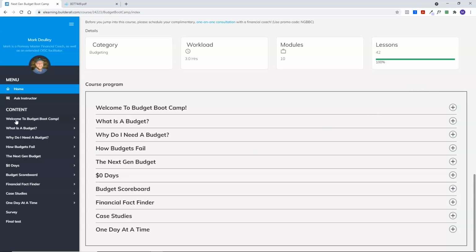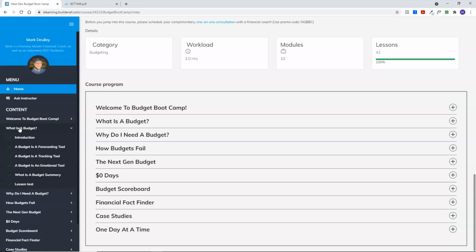And on the left over here is all the different areas that you're going to go through. We have 10 modules in the Next Gen Budget Bootcamp, and each module has lessons within it. So the introduction has 3 lessons. Most of them are going to look like what is a budget here. It's going to have an introduction, 3 bits of content, and then a summary, followed by a quick test on there.